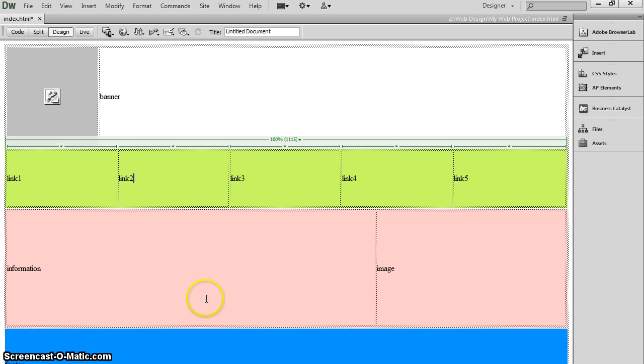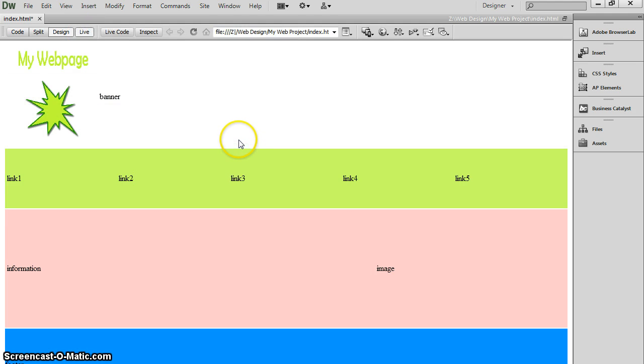My idea had 4 rows, one row here for the logo and the banner, another row here for all my links, one row here for some information and an image, and another row here for the footer. In each of these 4 rows I inserted another table. This has another table which has 2 columns, one for the logo and one for the banner. This row here I inserted another table with 5 columns, one column for each of the links that I will include later, and so on and so forth. And if I go to live view, this is currently what my web page is looking like.